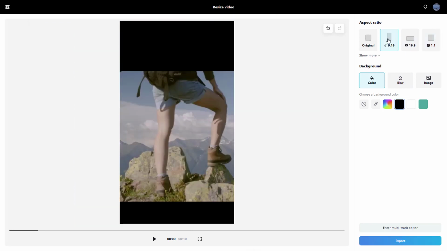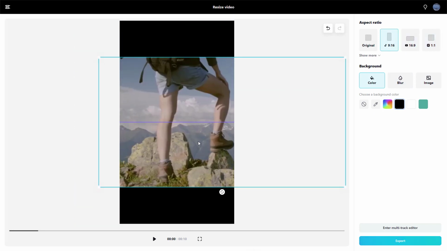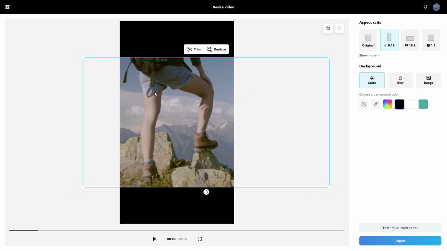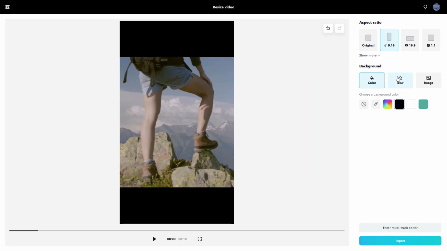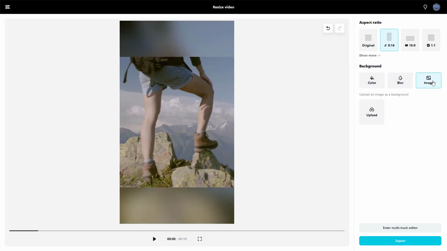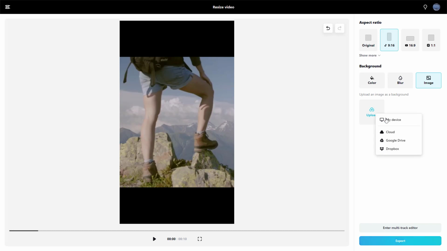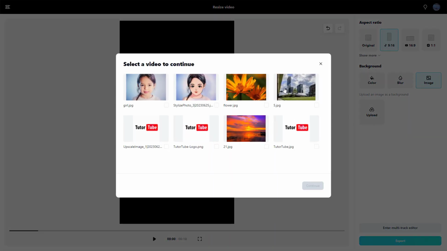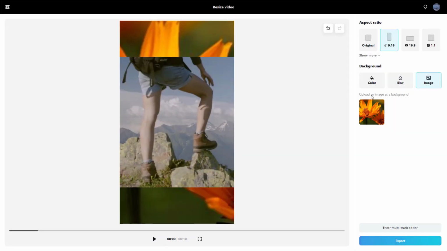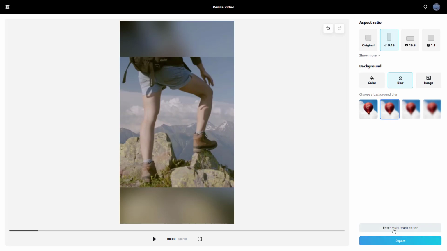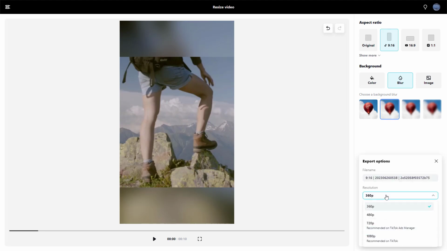And if it is, let's say for example, just like this, and you don't see the full area of the trimmed video, then you can add in a blur effect, or you can also add in an image as you like right here. So let's say for example, I can add in this image as a background as well. So you can take this into the multi-track editor, or you can directly export this in a certain quality as you like, as you can see.